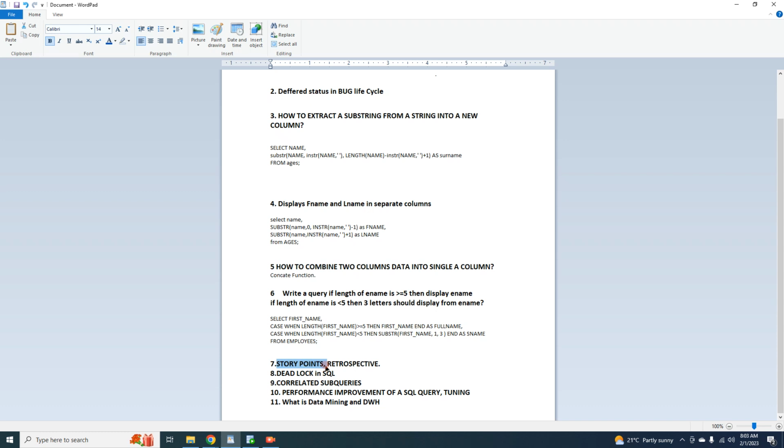In that, story points are used to estimate the work of a user story, how much time it is going to consume, how much time we require. So in the estimation board, they select how many story points are required for that particular user story to complete it. That's called story points.